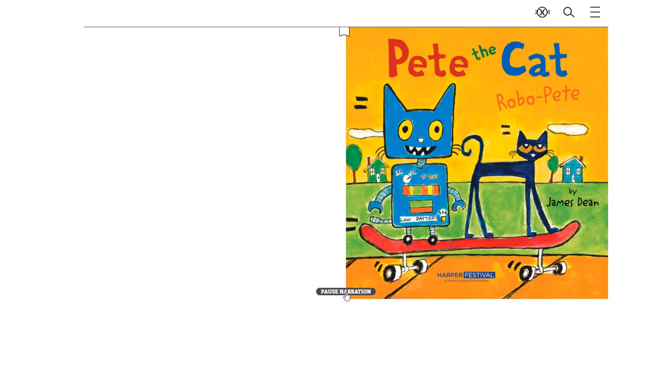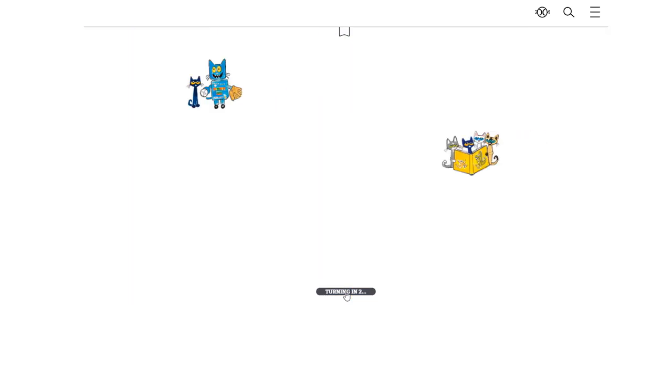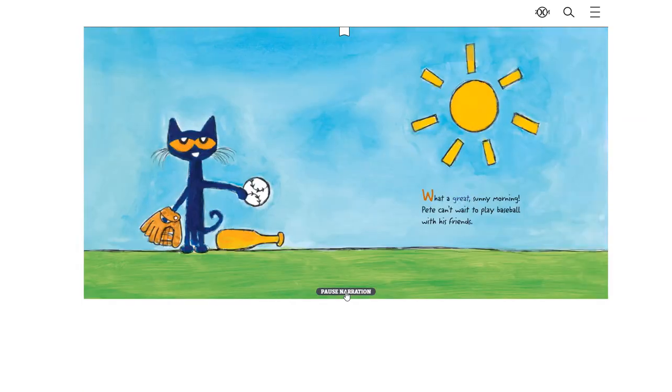Pete the Cat, Robo Pete by James Dean. What a great sunny morning. Pete can't wait to play baseball with his friends.